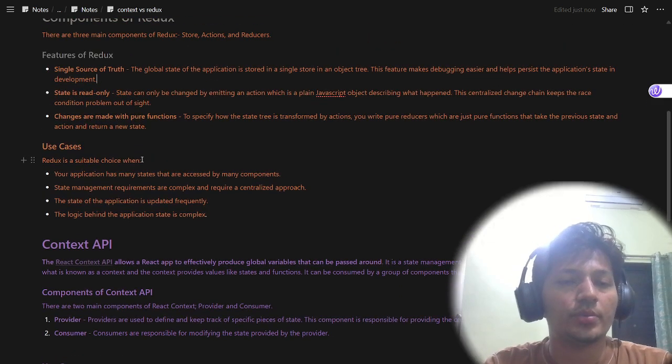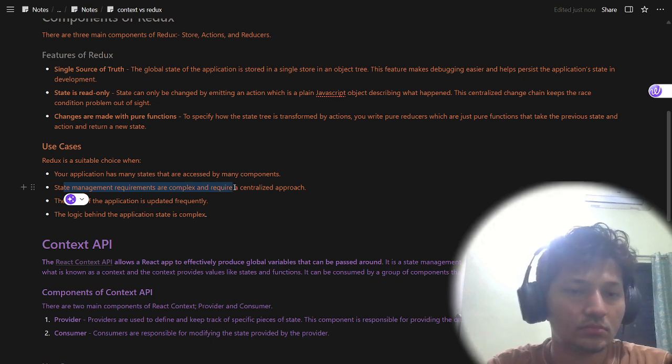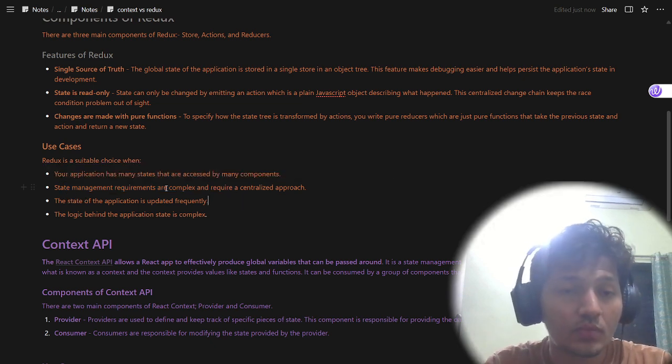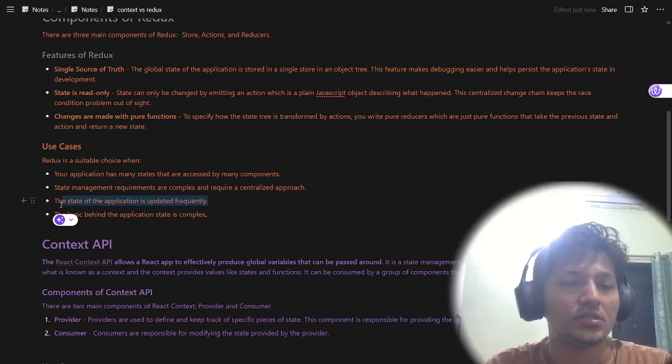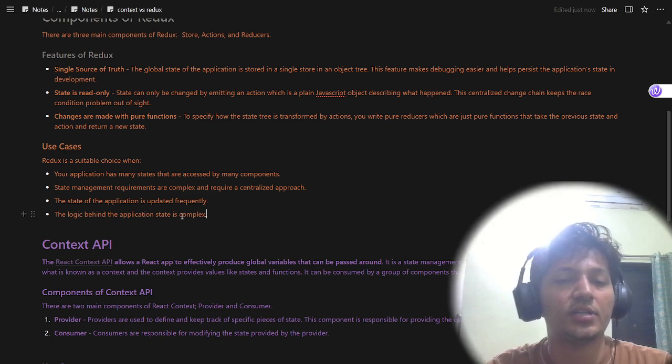Use cases. Redux is a suitable choice when your application has many states that are accessed by many components. That means it is complex. State management requirements are complex and require a centralized approach. The state of the application is updated frequently, like the code I wrote in useReducer there. The state was changing frequently, that is for increment, decrement, and reset. The logic behind application state is complex.